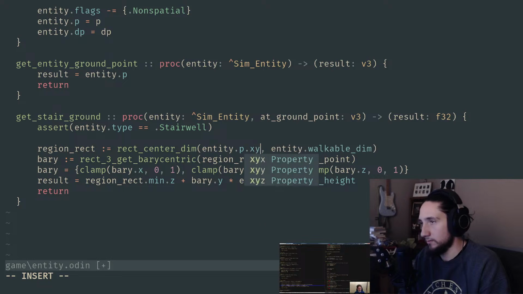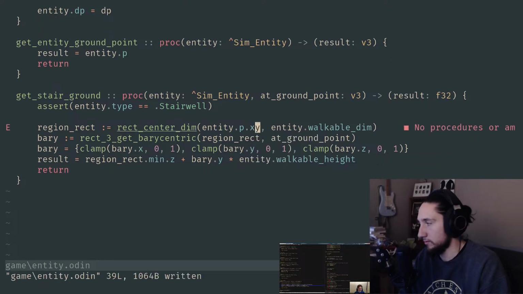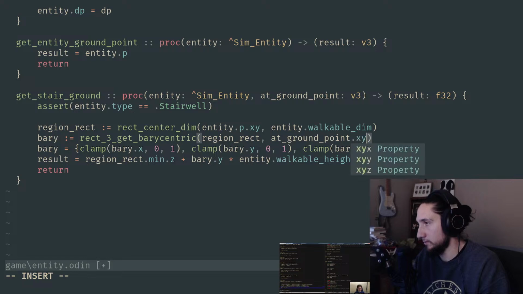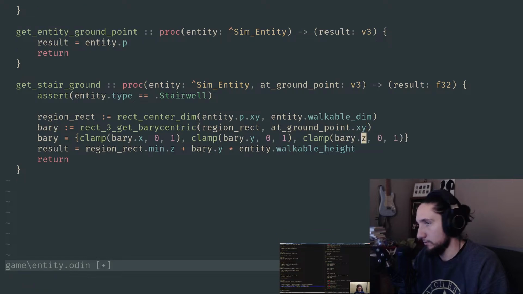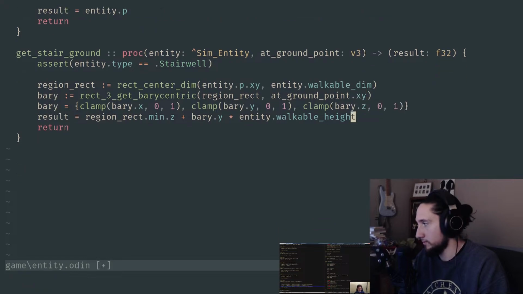Anyway, so if we get our barycentric coordinates back, using the 2D rectangle now for that ground point, and the ground point actually now is mostly just going to be used for the x and y, we're going to get back that result, which is how far up we should be, and we're going to do that from whatever the entity's position is. That's how we'll define it for the stairwells. So we'll keep going here. Rectangle centered.